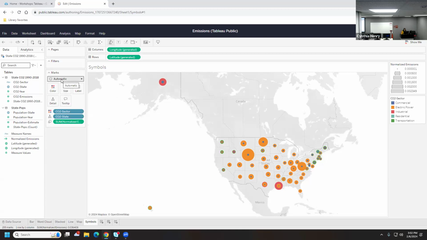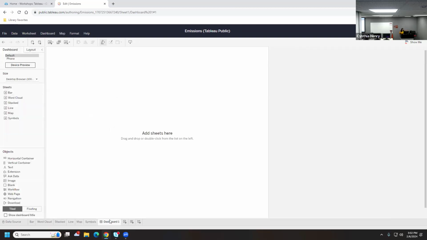We can leave it set at automatic, or we can change the shape or different kinds of pies or charts here. We've used our details and our colors and our labels to manipulate these tools down here. So now I'm going to go ahead and not get a new sheet, but go to the middle one and get a new dashboard. And then we're going to put those all together. Does anybody have a question so far? This would be a good spot for that.